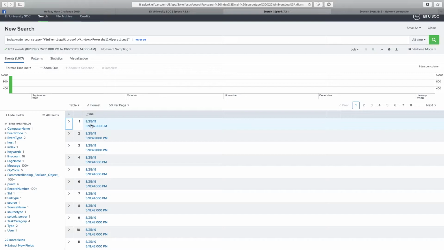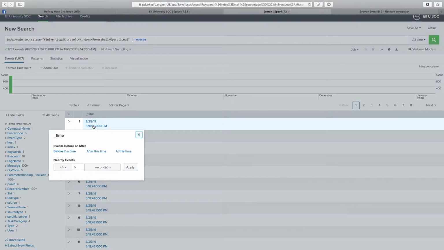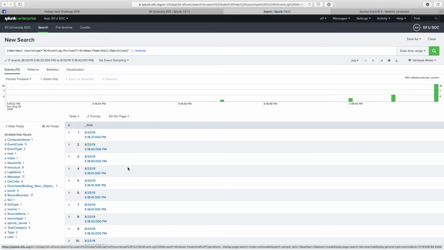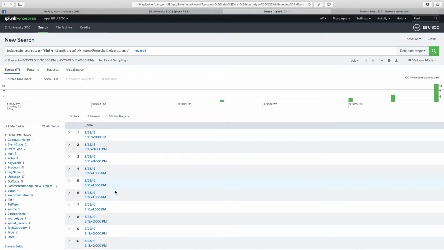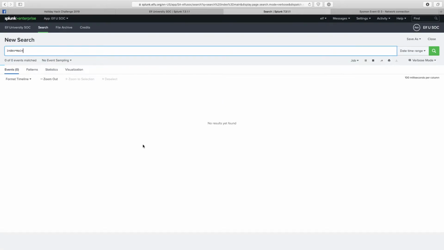Now, what I'm going to do with this is click on this first time, and do plus or minus 5 seconds and apply that time frame. There we go. So now I've limited the results to any PowerShell activity within 5 seconds of that initial event. Now, I'm not interested in just PowerShell, right? I want to know what spawned the PowerShell. So what I want to do next is look for anything that happened within that time frame. So I'm going to remove both of these and run that again.